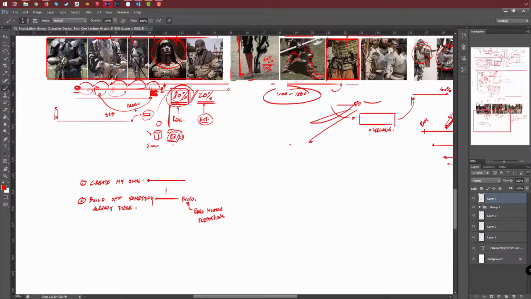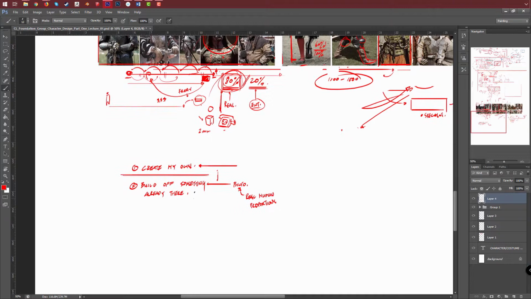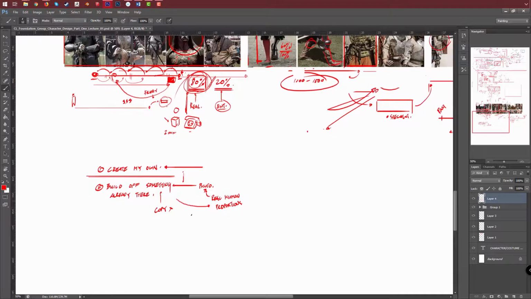So again, as I mentioned, there's two ways of approaching this. One is you create your own. The second one is you build off something else. Now, when we're building off something else, it's very important that we don't want to copy. We want to make sure that we're using this to build to our next phase, right? What we're after is the real proportions. We're not copying everything.